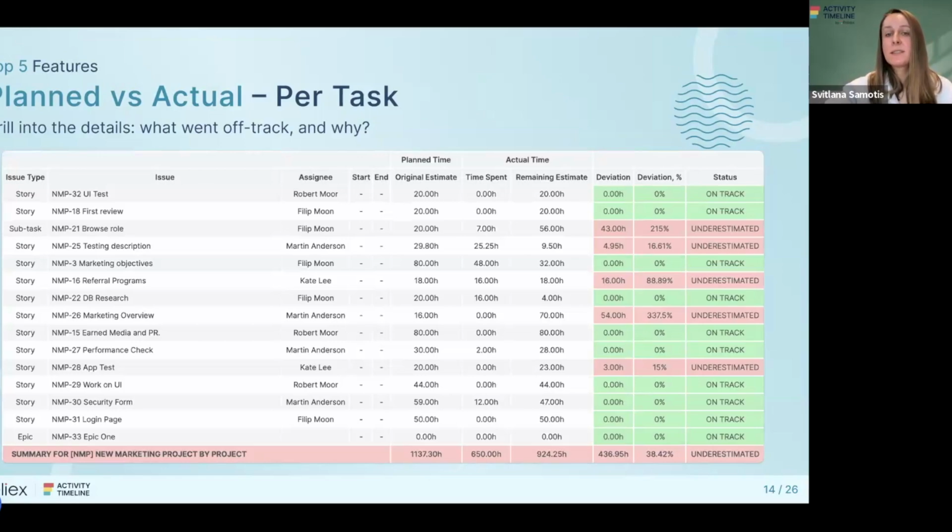So the original estimate, time spent, remaining estimate, whether the task was okay, so on track, underestimated or overestimated. In my case, I have a good team that underestimates tasks, but usually it's a combination of both, over and under. And this one is, I'd say, very important also in our case when we estimate how much time will each feature take. And in the end, our team works much more than that. So we try to improve our estimates in the future, to avoid those mistakes.